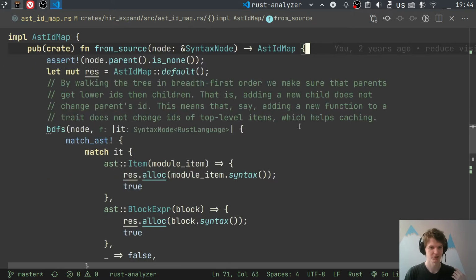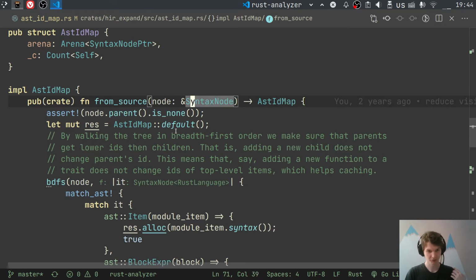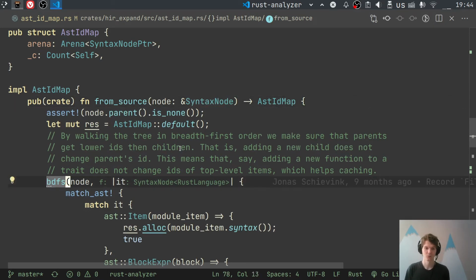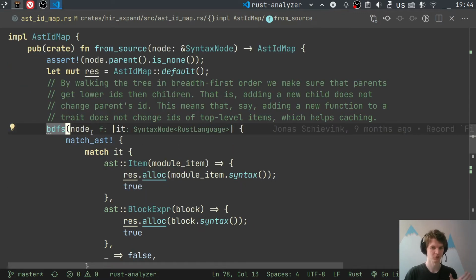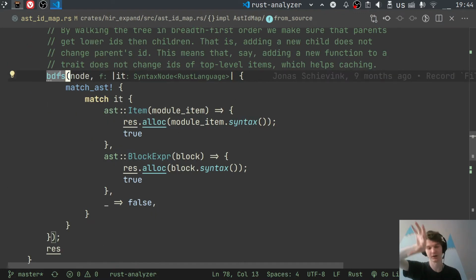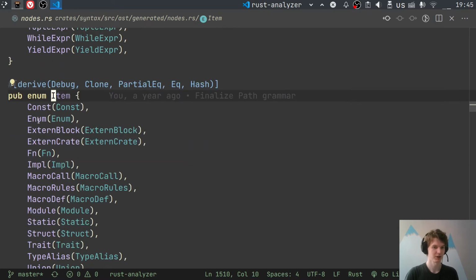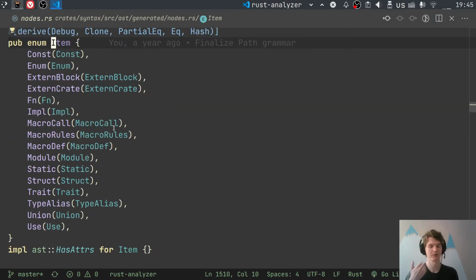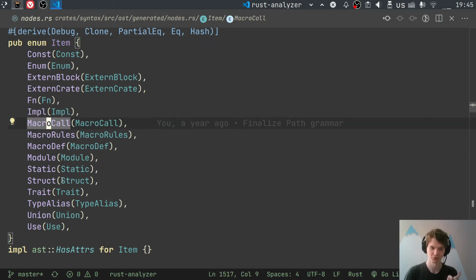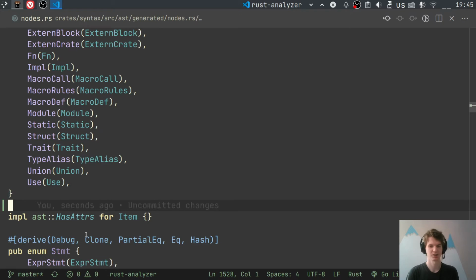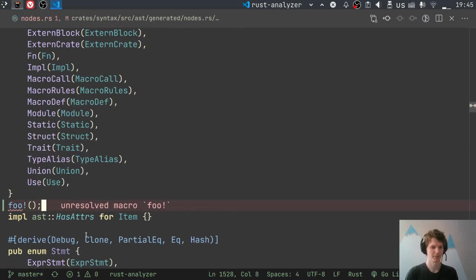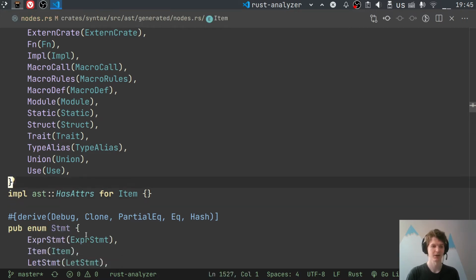The final thing which is left is how we actually construct this thing. And I talked about this. We walk the syntax of the file, and for every interesting node, which in our case is an item, things like const, enums, and basically all the top-level things, but also, and that's important, macro calls, because you can say something like foo bang at the top level, and that is considered an item. So items include macro calls.